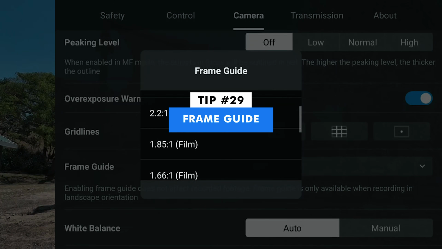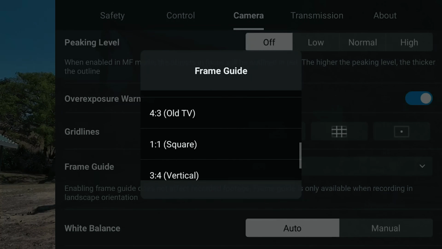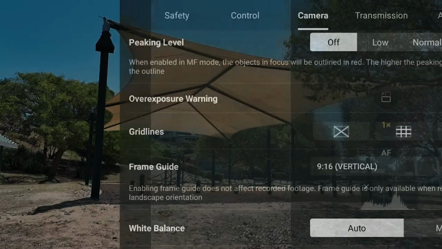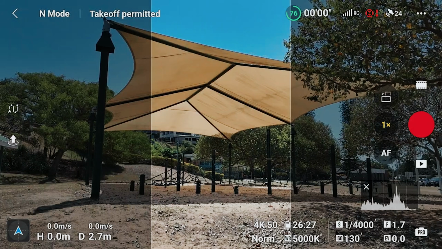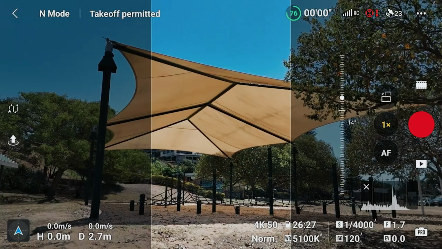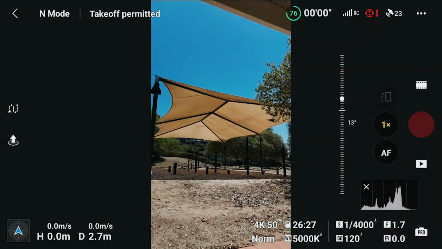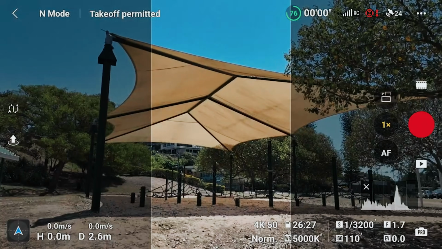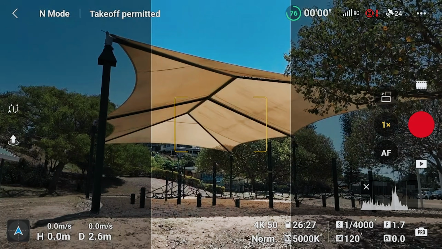Tip number 29 is the frame guide. And this is a really cool thing. This is relatively new. It's not on many other drones, but it basically gives you a guide for your framing. So if you want to go with that vertical video option, but you are capturing normal landscape stuff, it gives you a frame. It lets you know, okay, this is where the 9:16 is, which is like TikTok, reel content, YouTube shorts, any of that vertical video stuff.